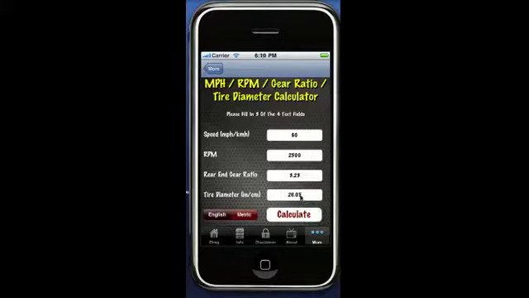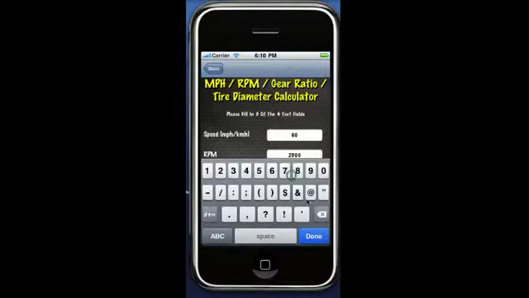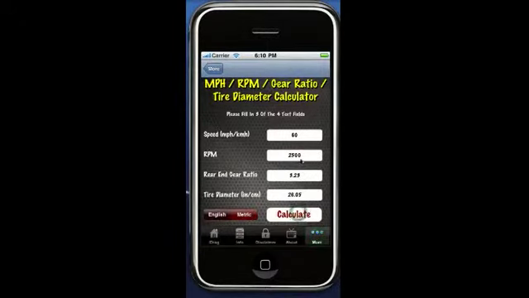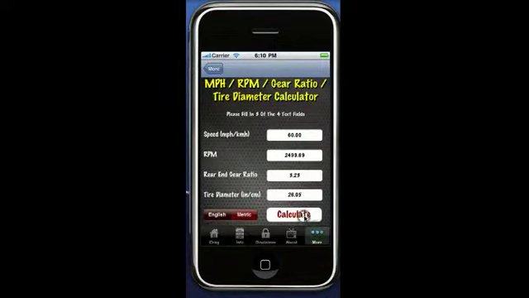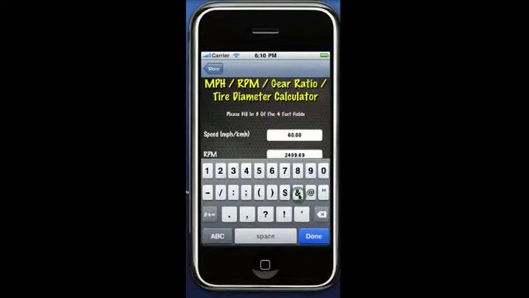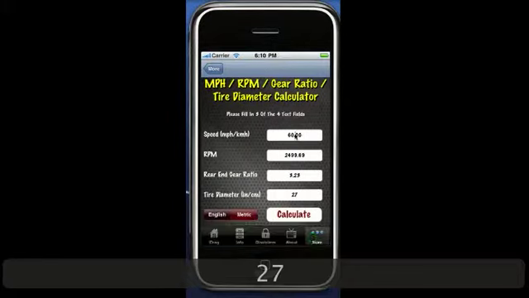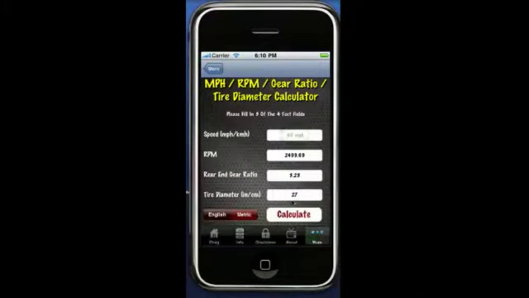And now what would be interesting about this is all of these feature multiple compatibility, meaning that you can, for example, get rid of your rear end gear and put that in there, and it will fill that in. You can get rid of your RPM, and it will tell you that. And you can go ahead and get rid of your speed, and it will also tell you that. So if you knew that your tire diameter was 27, but you weren't sure what speed you would be in with those gears, you can go ahead and plug that in, and it'll tell you that too.